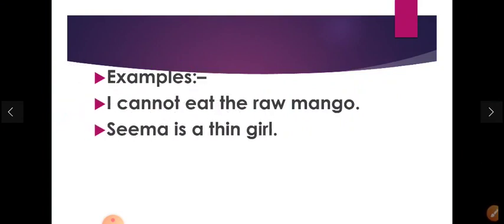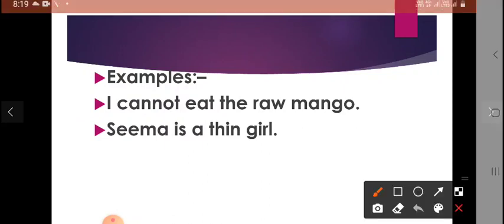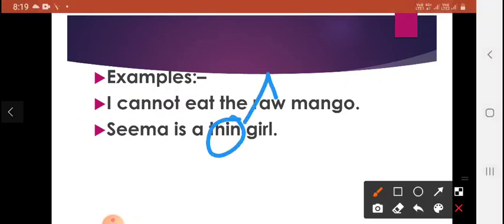Next is Seema is a thin girl. Here thin again describes the quality of the girl Seema, that she is so thin. Here the thin word is added with the noun girl. Okay. So here Seema is a thin girl shows the quality or the description, it gives a description of Seema.